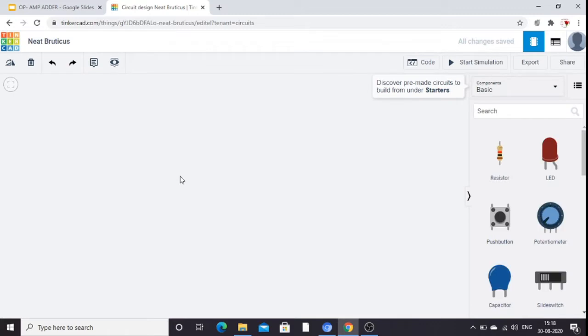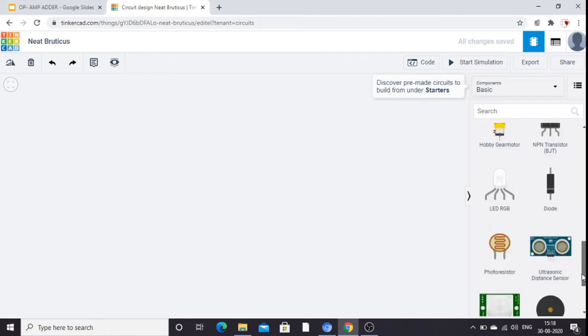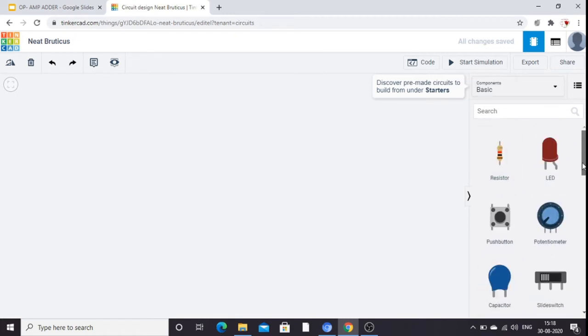Okay. Then the screen will open for you. Here the components for our electronics lab are available on this side. What are the components required for our electronics lab are available. So we can search anything and we can choose anything for our circuit.